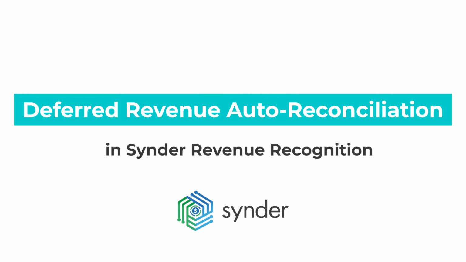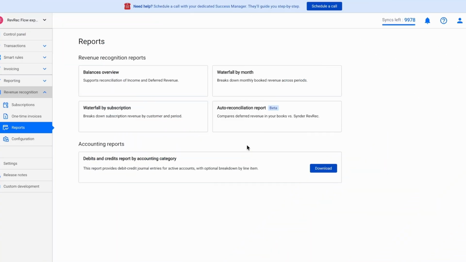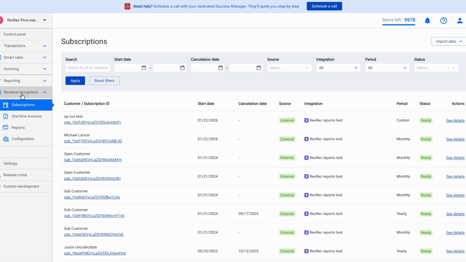Today we're going to be exploring how Synder's new auto reconciliation report can help you reconcile deferred revenue in Synder's revenue recognition module. First of all, make sure you have the revenue recognition module enabled. Here's how it might look.